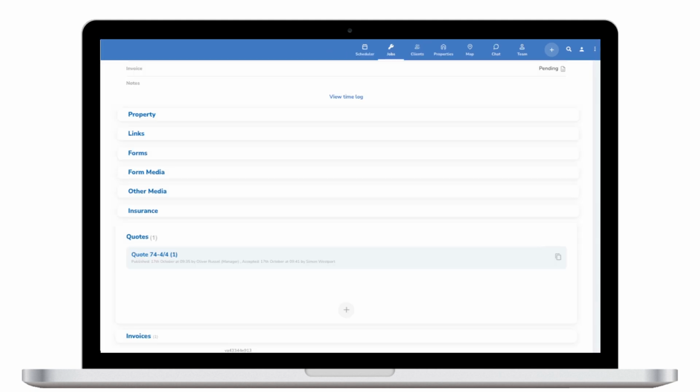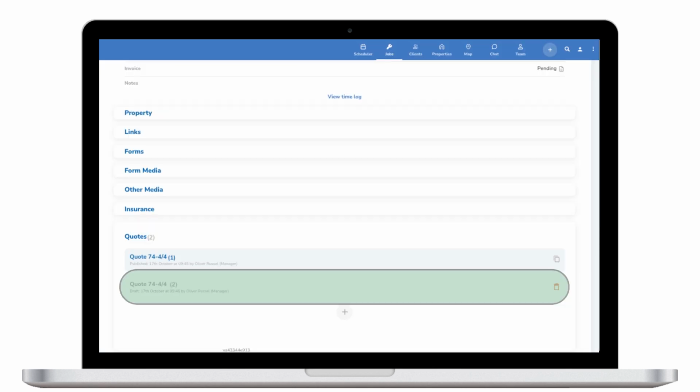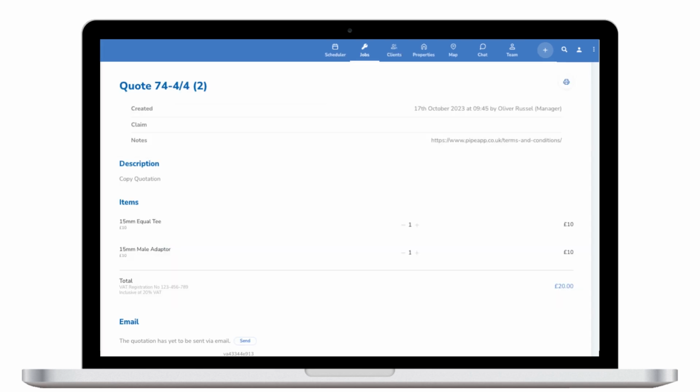Should you still wish to make changes after the quotation has been published, you can make a copy of the quotation and edit the copied version. Please note this can't be done once the quotation has been emailed. The quotation is now saved and ready for you to send.